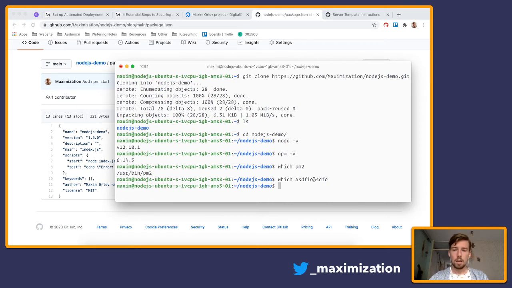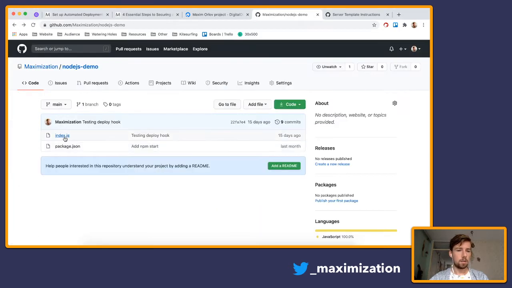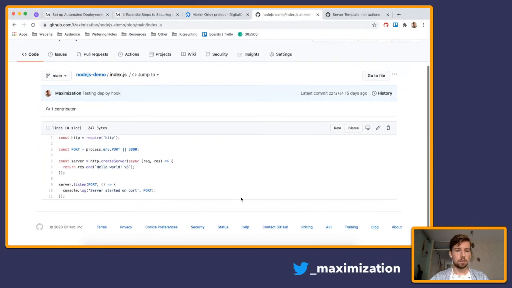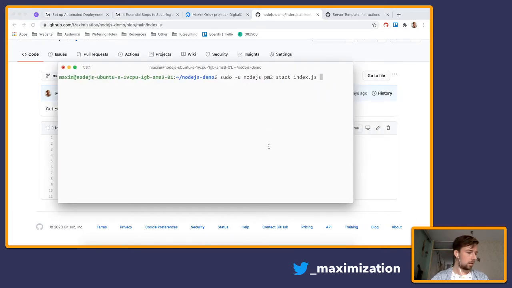That's good. I'm going to start the app, and I'm going to do that under the Node.js user. So I'm going to use sudo -u nodejs, and then run the command pm2 start index.js, which is the entry point for this application. There's just one file, so that's going to be it. And I'm going to give it a name. I'm going to call it nodejs-demo.